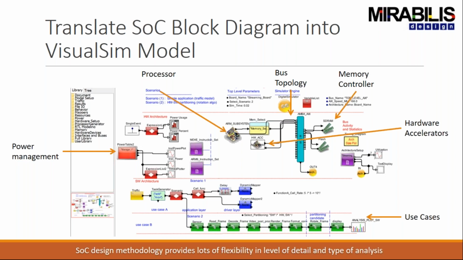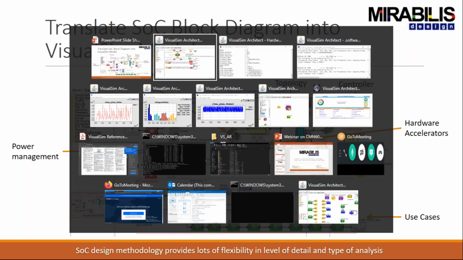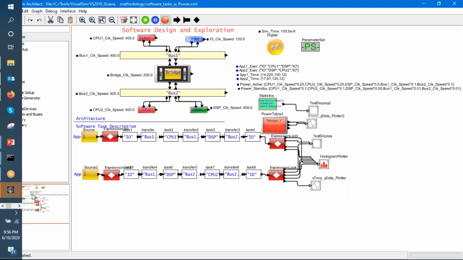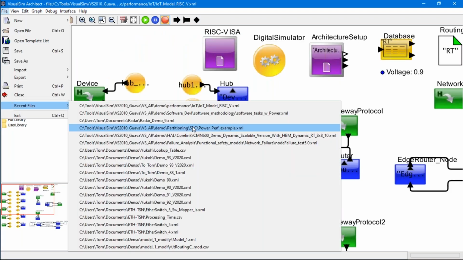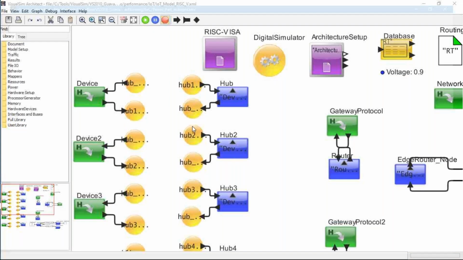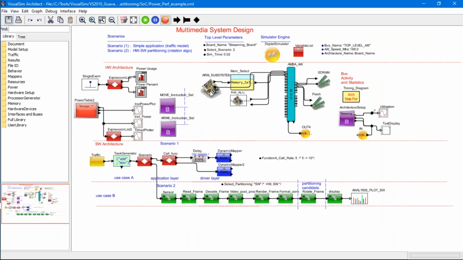The model is okay, let me just open it up. This is a different model. If you have the tool downloaded, you can access all of these demo models as well. We will be sending you the presentation shortly so that you can look into it as well.